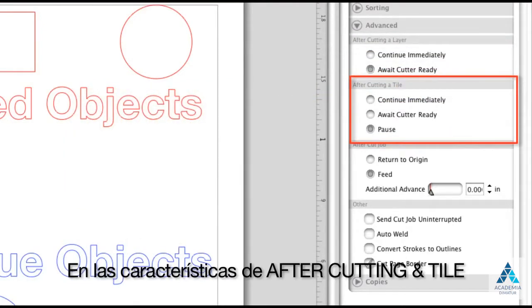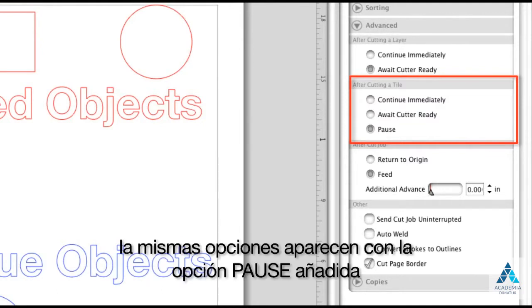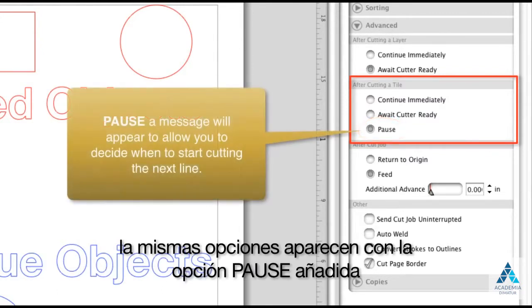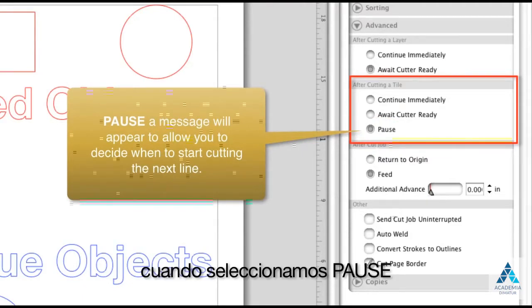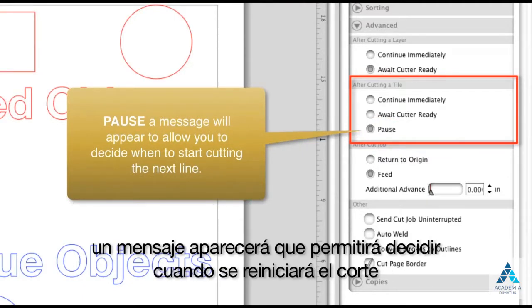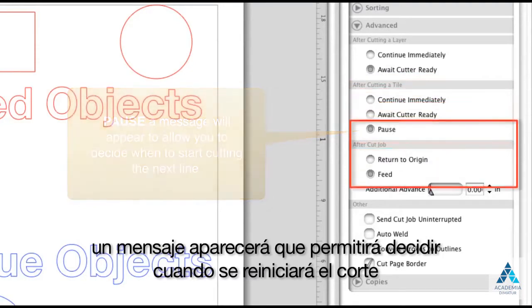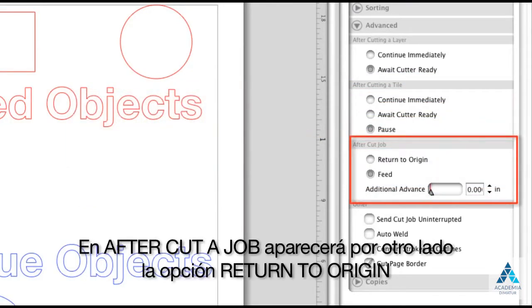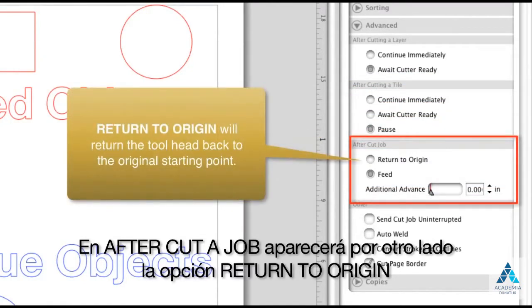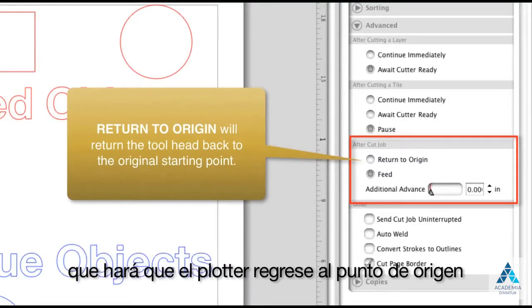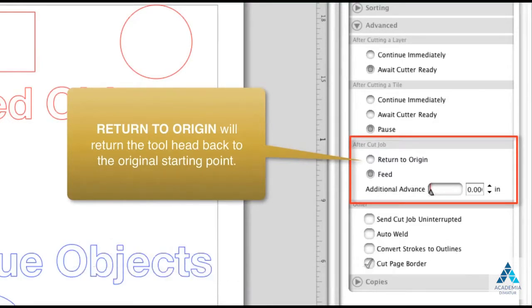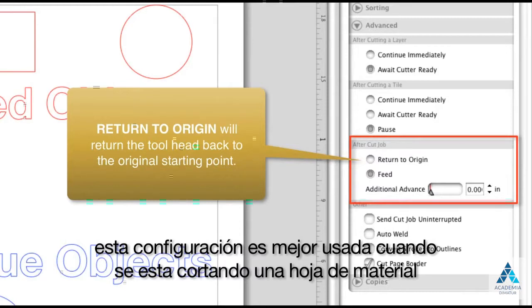In the After Cutting a Tile settings, the same options appear, along with the added option to pause. When selecting pause, a message will appear that allows you to decide when to resume cutting. After Cutting a Job, Return to Origin, on the other hand, will return the cutter back to its origin point. This setting is usually best used when cutting sheet media.